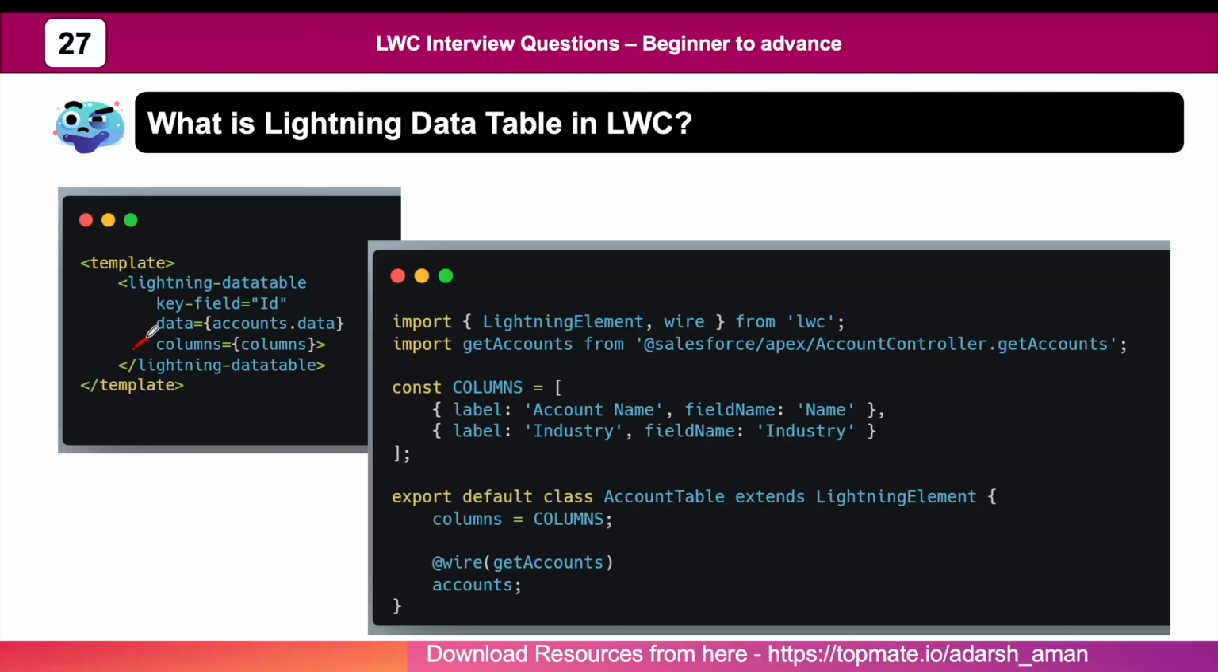The column is something we want to display on the table. Like in the last example, we have displayed account name, rating, industry. So these are fields of the account. You can customize it or display whatever you need to show on the column, right? And this is the JavaScript file. We have defined the columns. You can add or customize it, and we are getting the account data from the account controller Apex class. So this is the basic syntax, I would say, for Lightning data table.